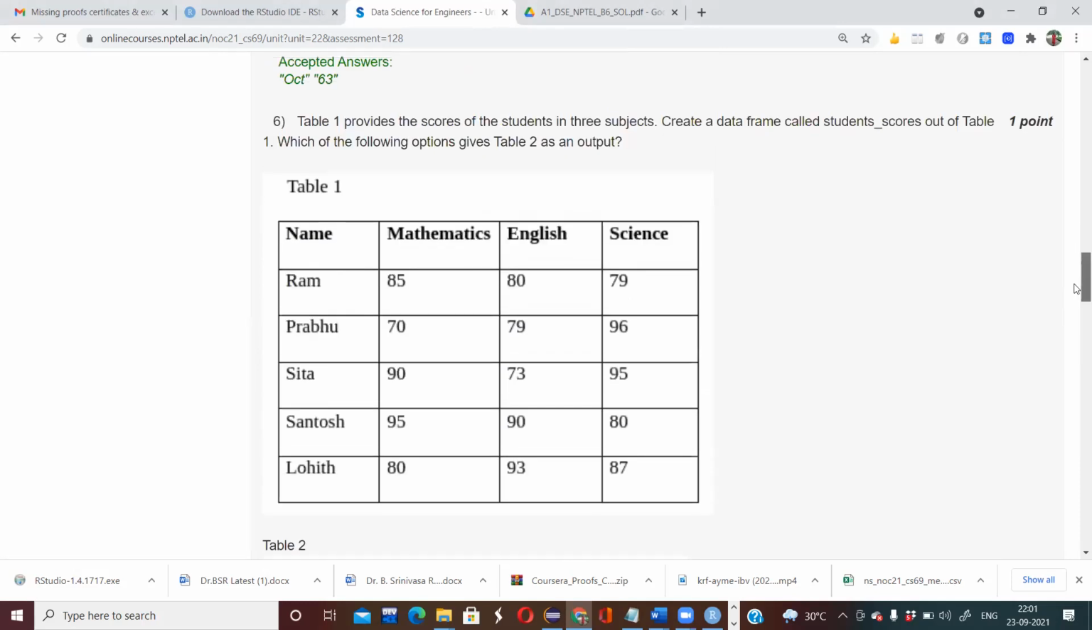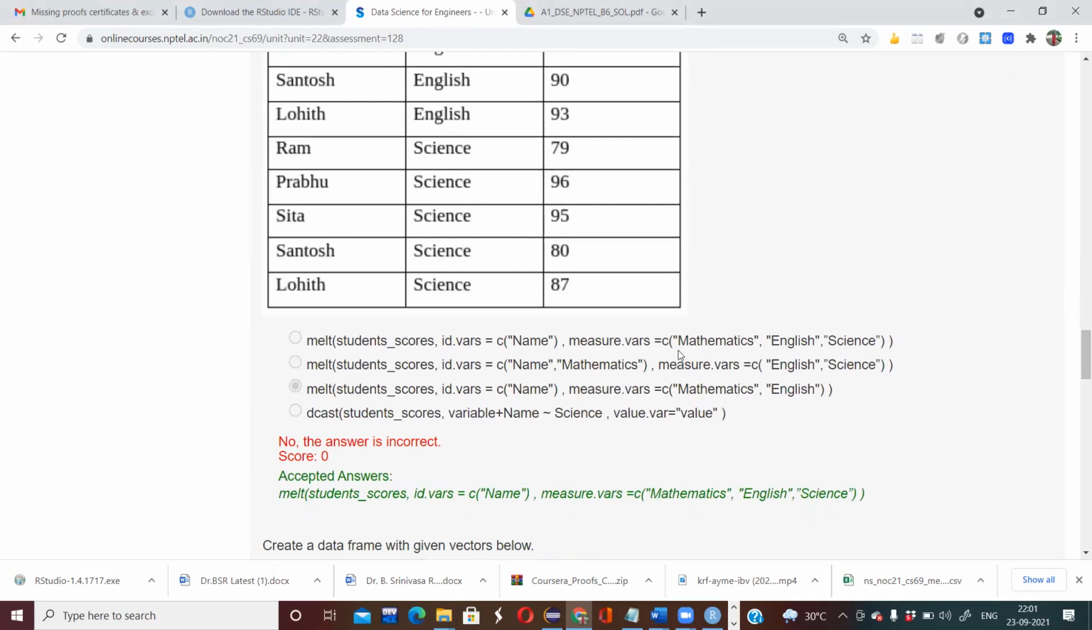So how can you get this particular thing? In this way, they can give you a picture and ask which of these options will give you this particular output. At that moment, you have to have an idea of all the commands, whichever you are going to learn in the week 1 videos. You need to have those command ideas. Then only you can answer this question.